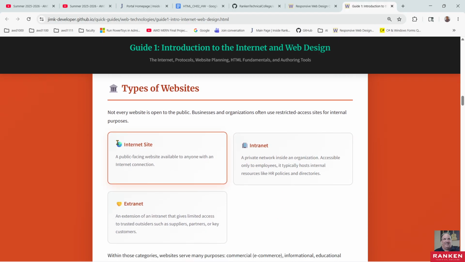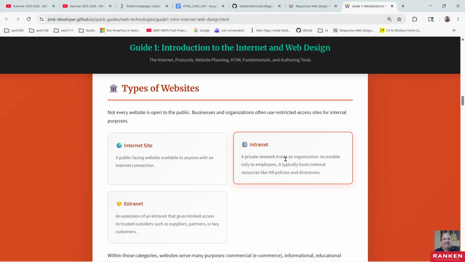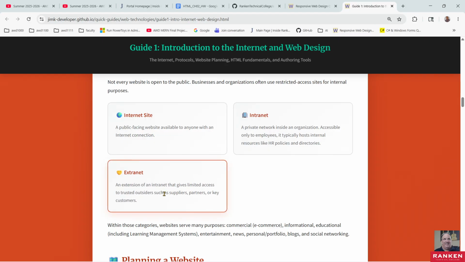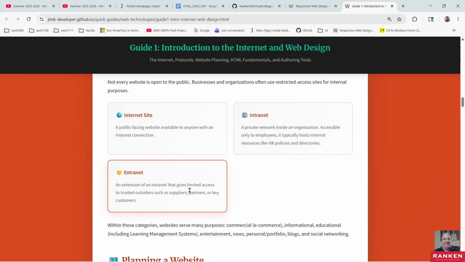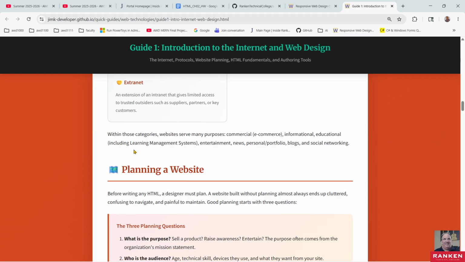Types of websites, we talked about that. The internet site, right? It's public facing. An intranet is a private network inside an organization, usually accessible only to employees, right? The extranet is an extension of the intranet, right? That gives access to trusted outside partners, usually suppliers, partners, key customers, right? Within those categories, websites serve many purposes, right?